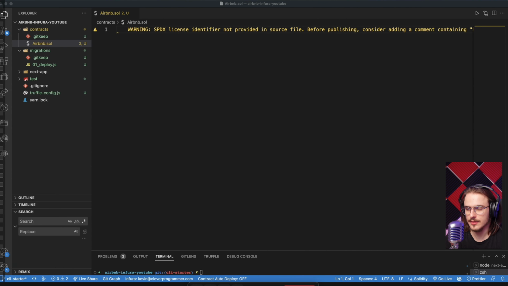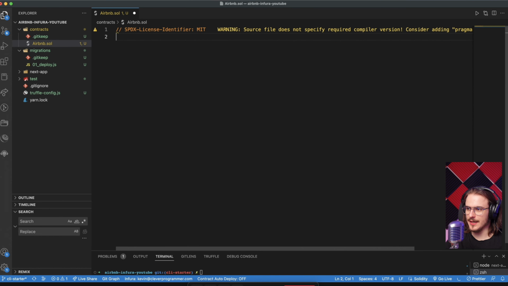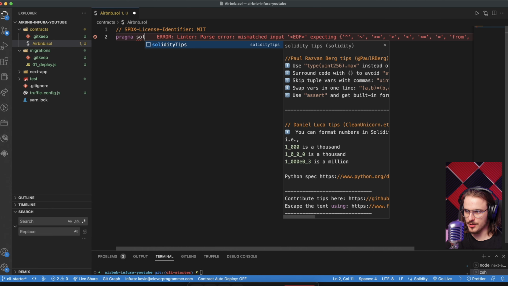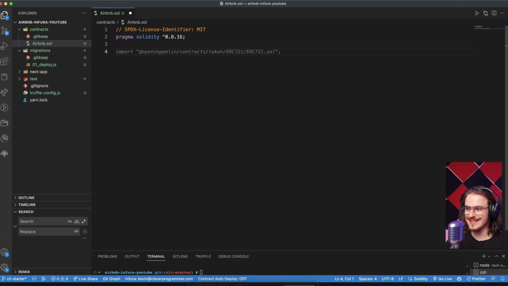All right, let's go ahead and get started with the Solidity contract. So first things first, we're going to have to specify the SPDX license identifier, which is going to be MIT in this case. It's an open source project. Then we're going to be specifying the Solidity version, which is 0.8.16. If you're on a different version, I recommend you switch to 0.8.16, otherwise there might be compatibility issues.